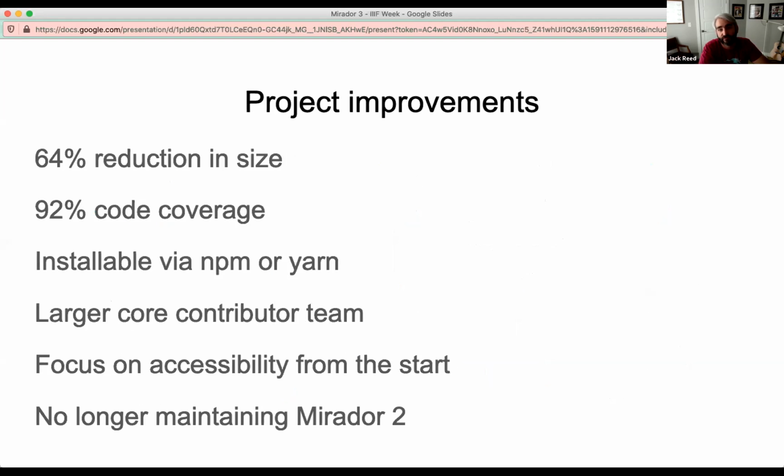So there's been a lot of improvements in the project, just on the technical side. About a 64% reduction in size of the project. So users who are using Mirador have 64% less code to download before they can start using Mirador. It's well tested now. Previously, the tests were a little sparse, and now it's highly tested. It's also installable via npm or yarn. You don't need to clone the repository and fork Mirador and run your own fork of Mirador. You can just install the core and extend from there.